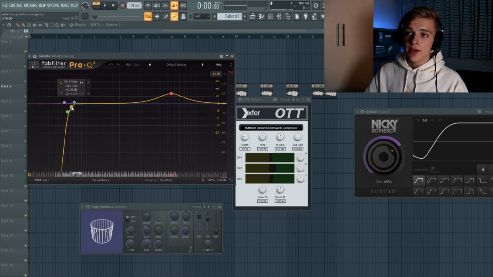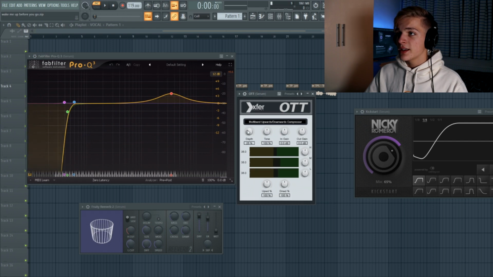Then I did some EQing on the bass. I cut out the sub frequencies on the Regard style bass. Then there is a bit of OTT coming in, the depth at 25%. For the rest everything is default.